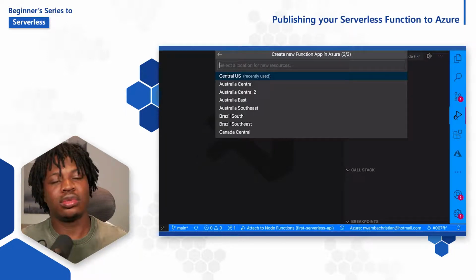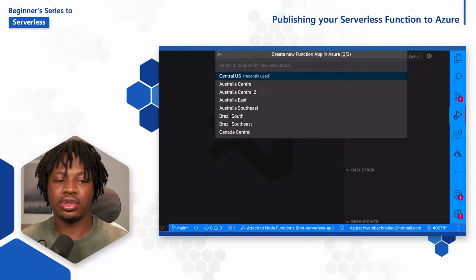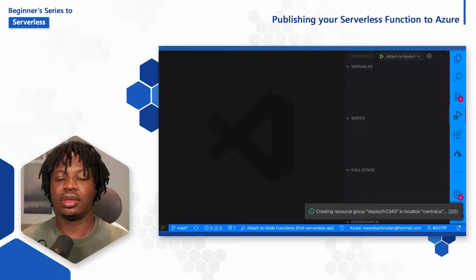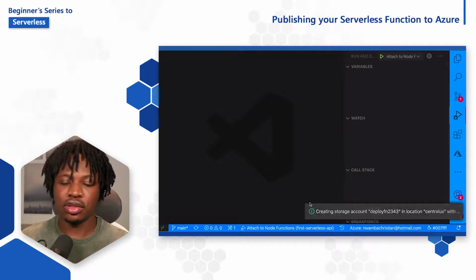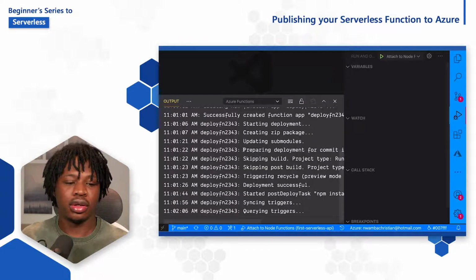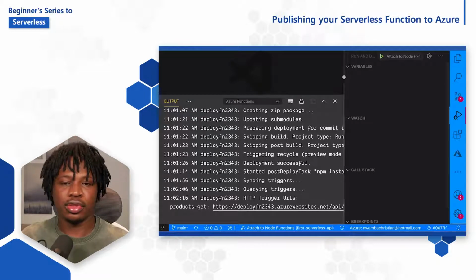Once you do that, you'll be asked to choose the location for this deployment. You should choose something very close to you. In my case, I'm just going to choose the first one, which is Central US. Then the deployment will start, and you should see a notification pop up telling you that your deployment is in progress. Once the deployment is complete, click on the View Output button and you should see a link to the just deployed Azure function.